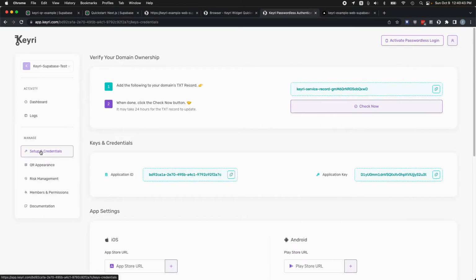Now, once you've created the application in the Keyri dashboard, just come down to the Setup and Credentials area. You'll see that you've been given an application ID and an application key. You don't need to verify your domain just yet.